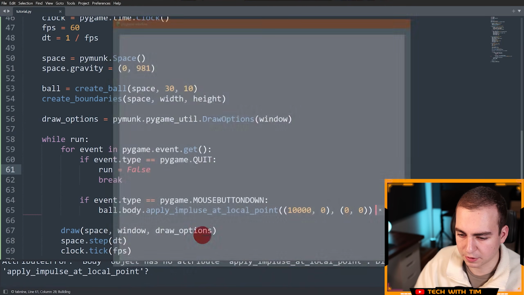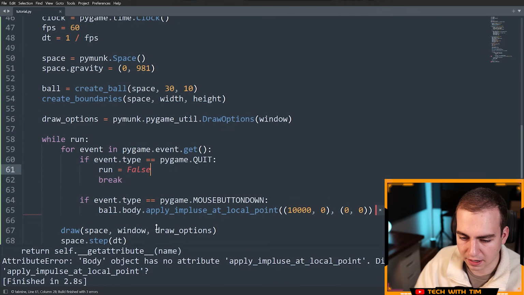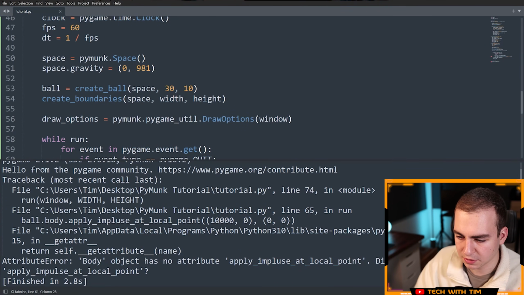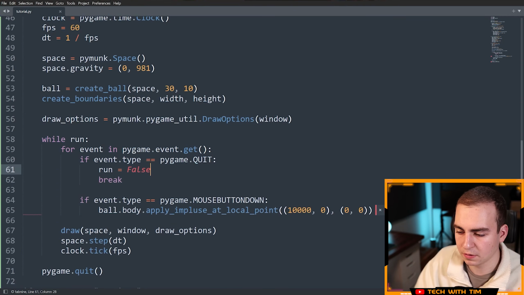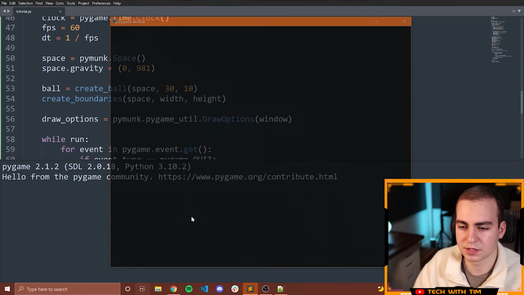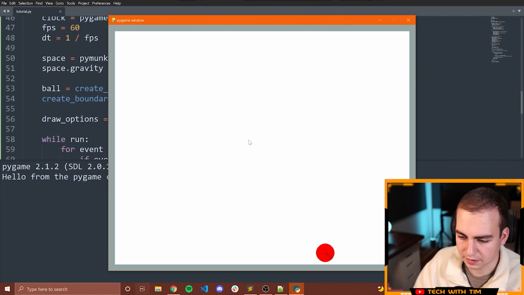Okay, and when I pressed the mouse button, it gave me an error. It said, body object has no attribute apply impulse at local point. Well, we should spell impulse correctly. That will probably fix it, so impulse like that. Let's run the code. Let's click the mouse button, and then notice it kind of launches our ball around. It's applying the force at 0, 0, and the ball will actually spin. Nice. There you go. That is what happens when we apply our force.